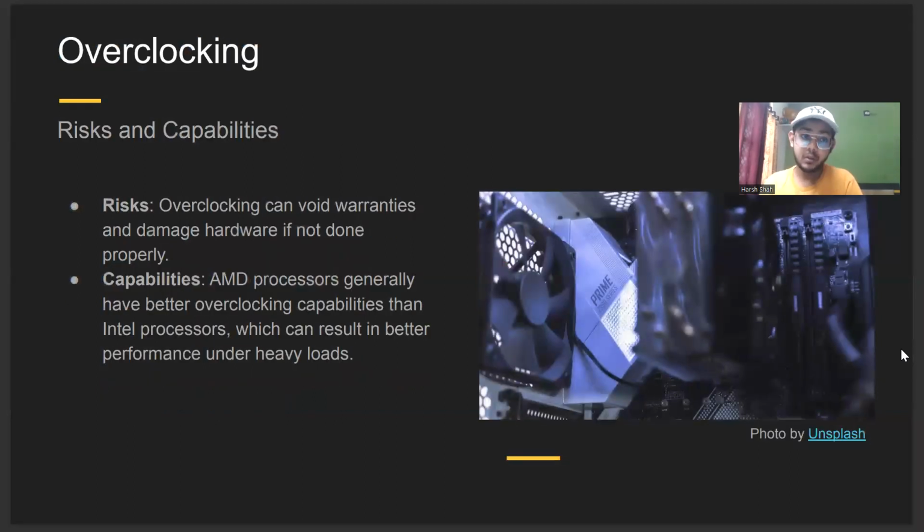Overclocking. Overclocking depends upon two factors like risk and capabilities. The first one is risk. Overclocking can void warranties and damage hardware if not done properly. So risk is there. Capabilities. AMD processors generally have higher overclocking capabilities than Intel, which can result in better performance under heavy loads. So in overclocking, AMD performs better than Intel, right?